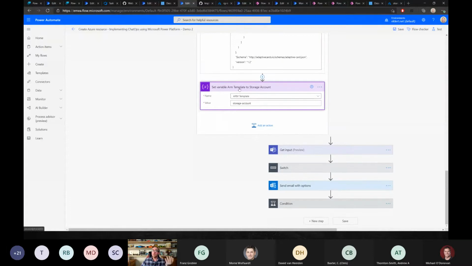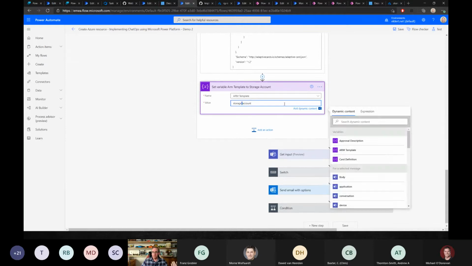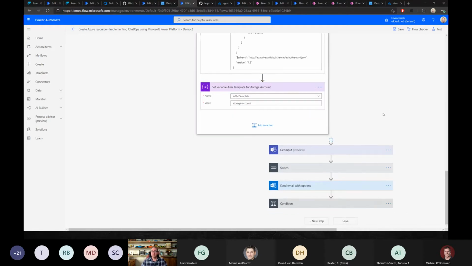And I'm also going to use an ARM template, which will be used later on for doing actual deployment. The ARM template I'm going to use is the storage account ARM template. This has been created by my operations team. They maintain this, and I just need to have this specific template.